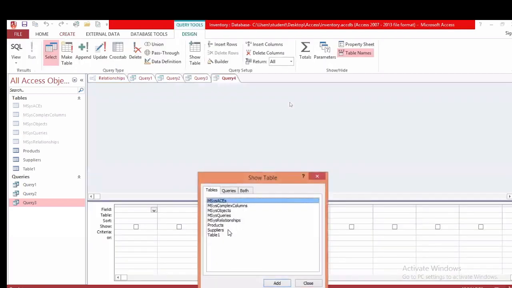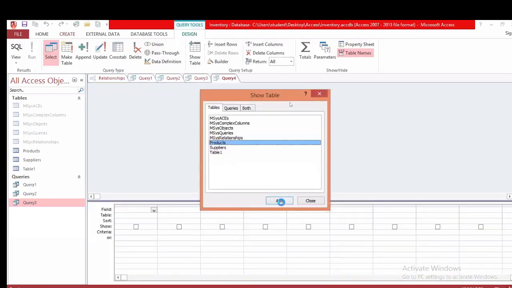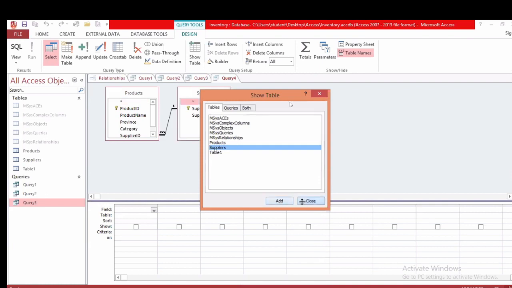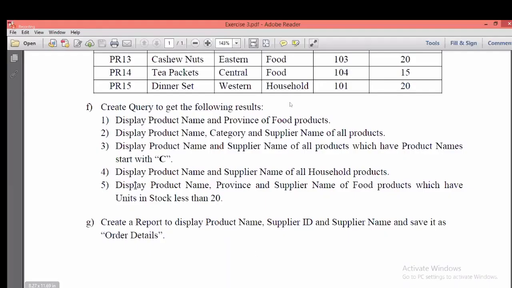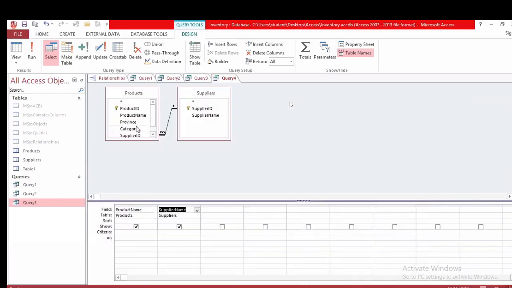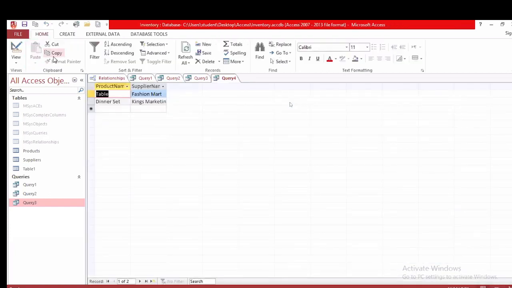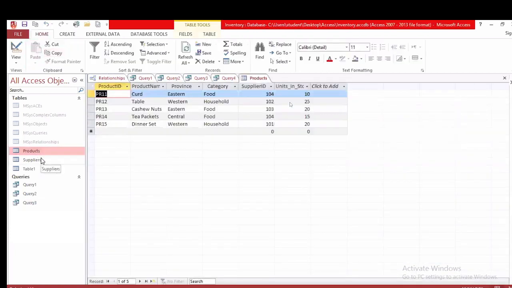So product name, supplier name. Create, query design, products table, suppliers table. Product name from the products table, supplier name from the suppliers table. For household products, under the category column from the products table, criteria: household. We don't want to show this column, so remove it and run. Here you can check the answers.